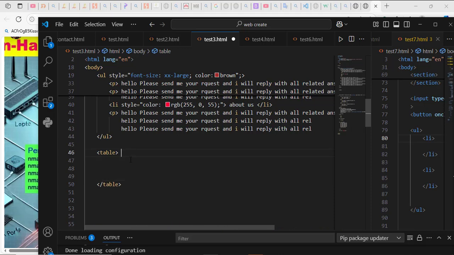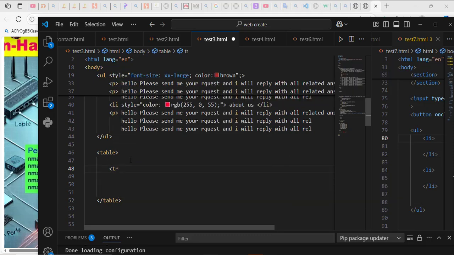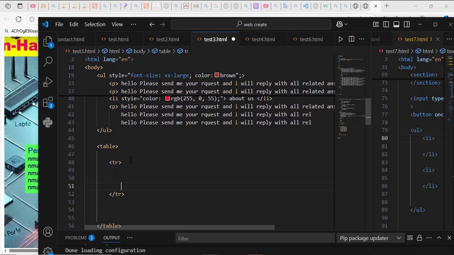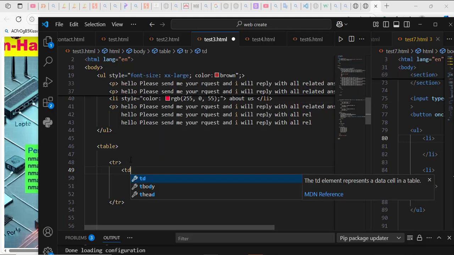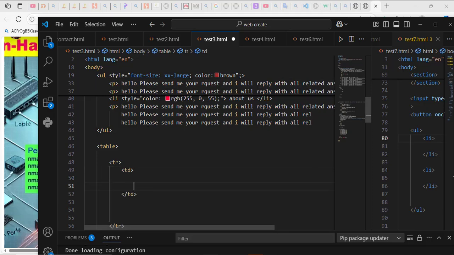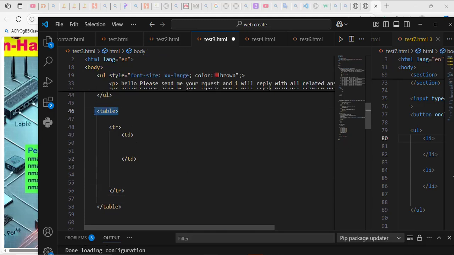Okay. Inside table, what can I put? I can put table row. Inside table row, I can put what? I can put table data. Okay, like this. The formula is like this. Okay, that means I need to create a table.